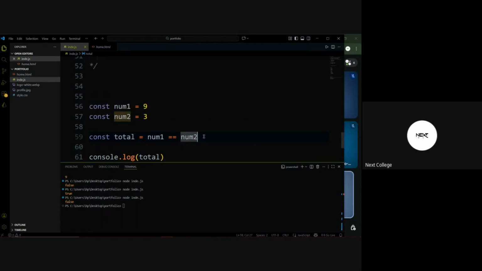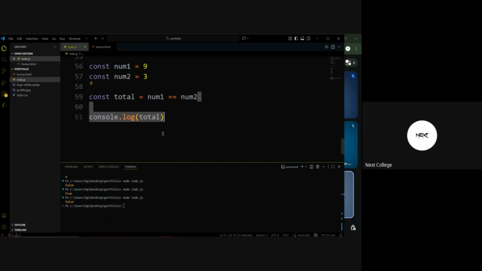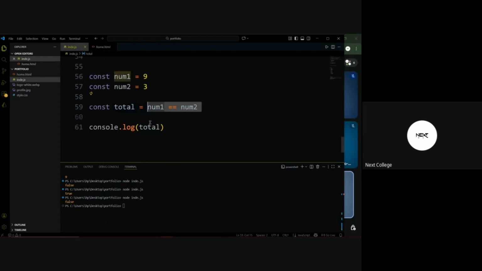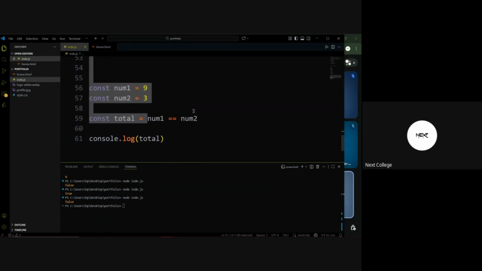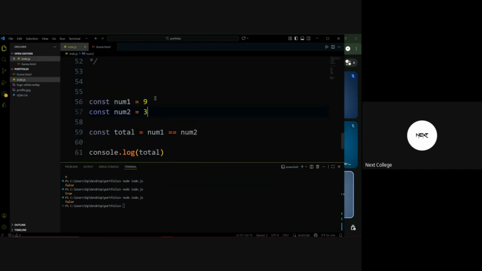Are we supposed to see true? We are asking if this num1 is equal to num2. Are they equal? That becomes the equation. So it can only be false. We can use 9 here. So let's run this again. We see that it's true. All right, it is true.